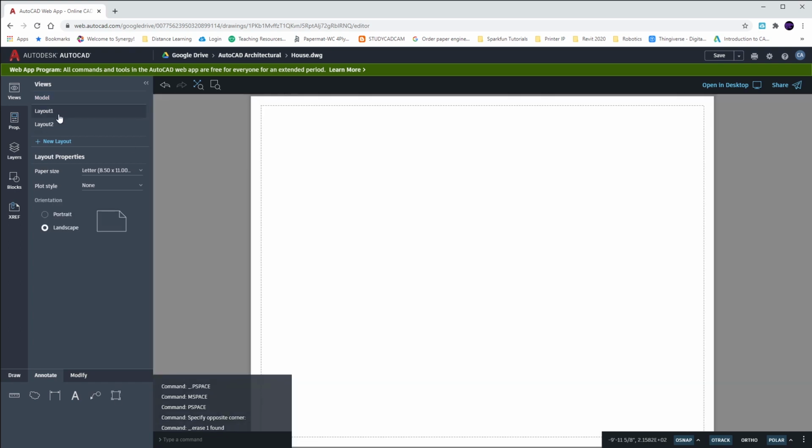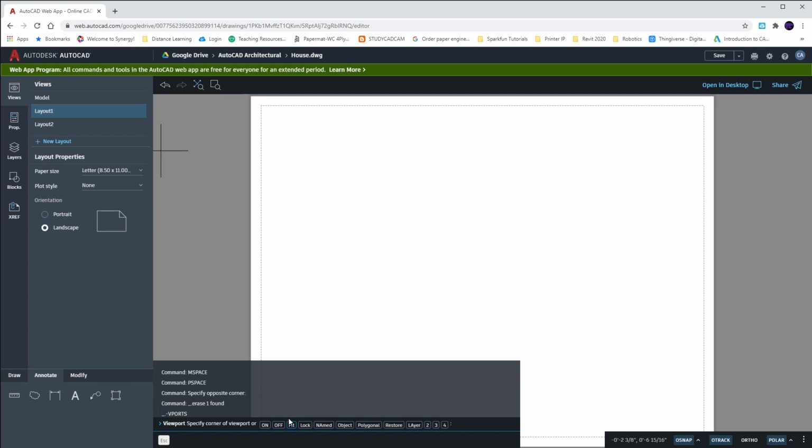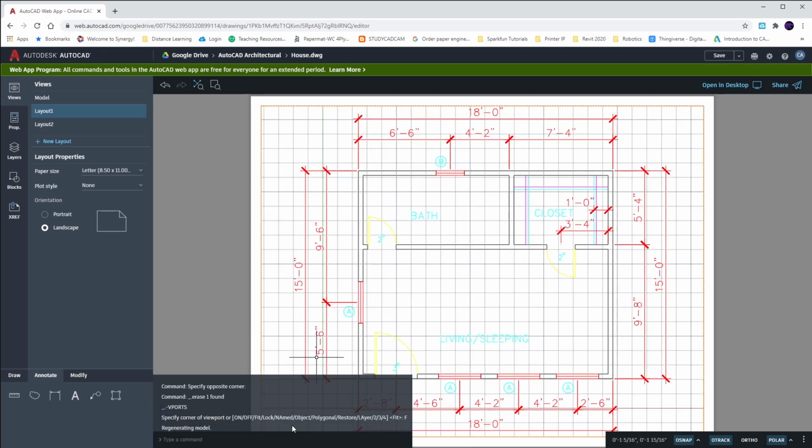When I go back to the Layout 1 tab, on the Annotate tab down below, the last button is the Viewport button. I'm going to select Viewport, which will create a new viewport. And the option I want to choose is fit. I want my viewport to fit into these dashed lines, which represent the margins of my printer. I'm going to hit fit, and it fills in all the way. Again, MS goes to model space, PS goes to paper space.